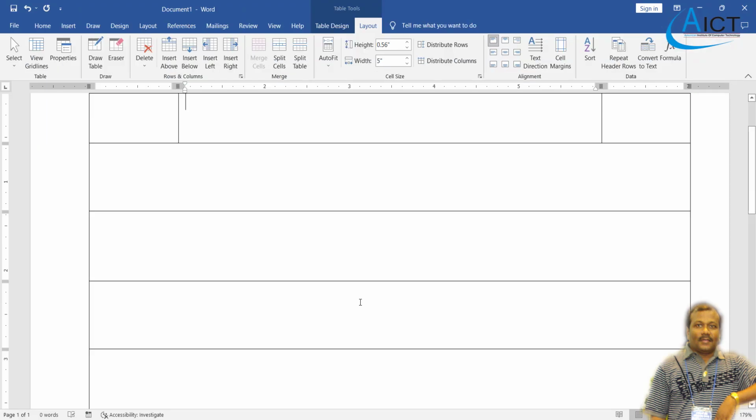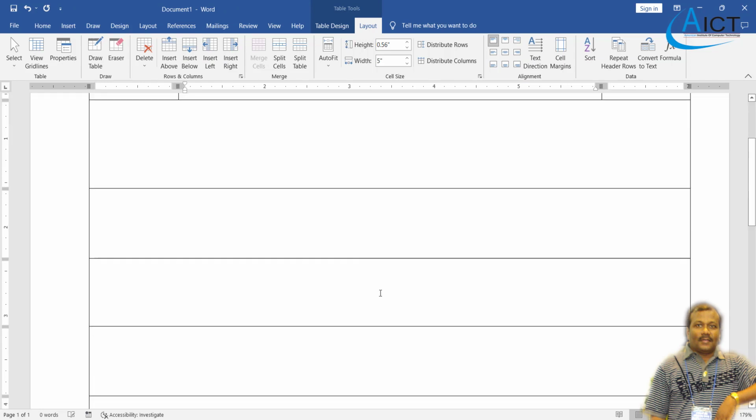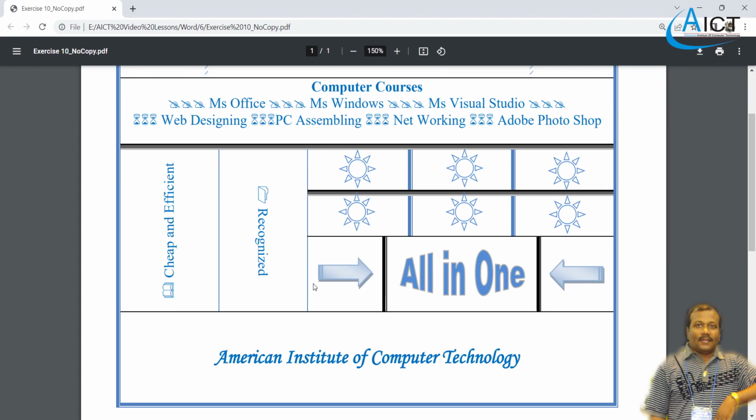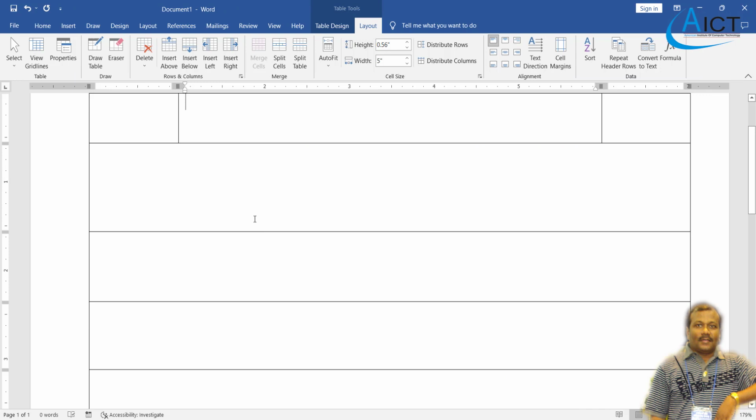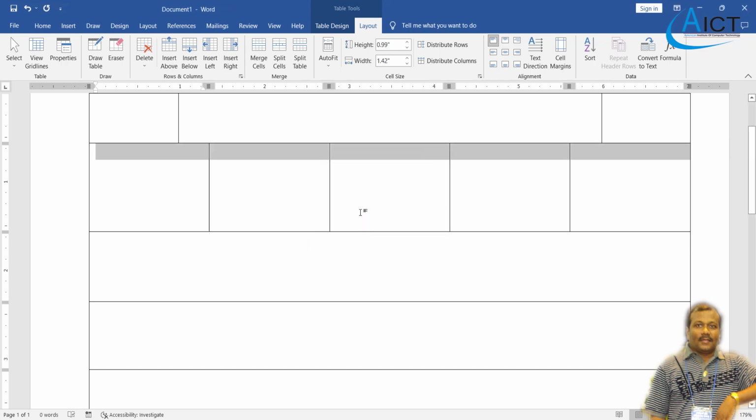The second one, a little bit larger than the above one, right? The third one, there are a lot of things we have to split, right? So what we do, 1, 2, 3, 4, 5. We'll split into 5 first. I will select this one, split cells, and split this one into 5 columns first, right? 5 columns.